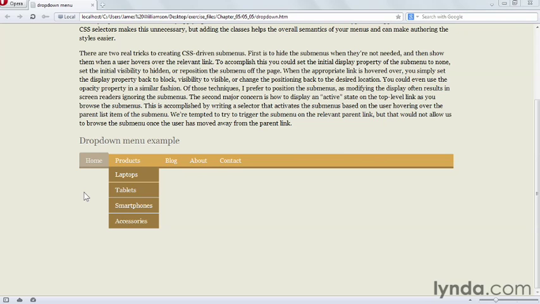Now, the way that we're going to be doing this is we're going to take the submenu and position it way off the screen initially so that it'll be hidden. And then when somebody rolls over one of these top menu items, we'll bring it back using absolute positioning and put it right where it needs to go. That's one way of doing it.